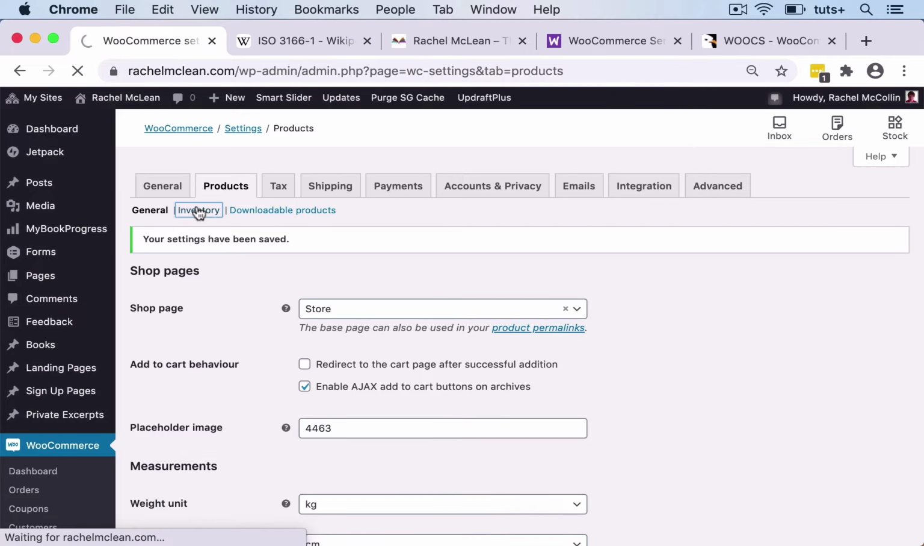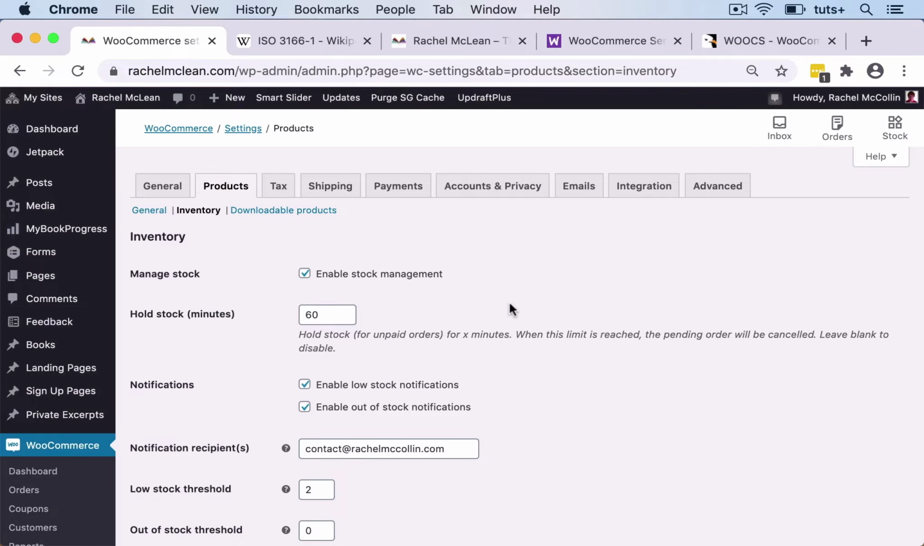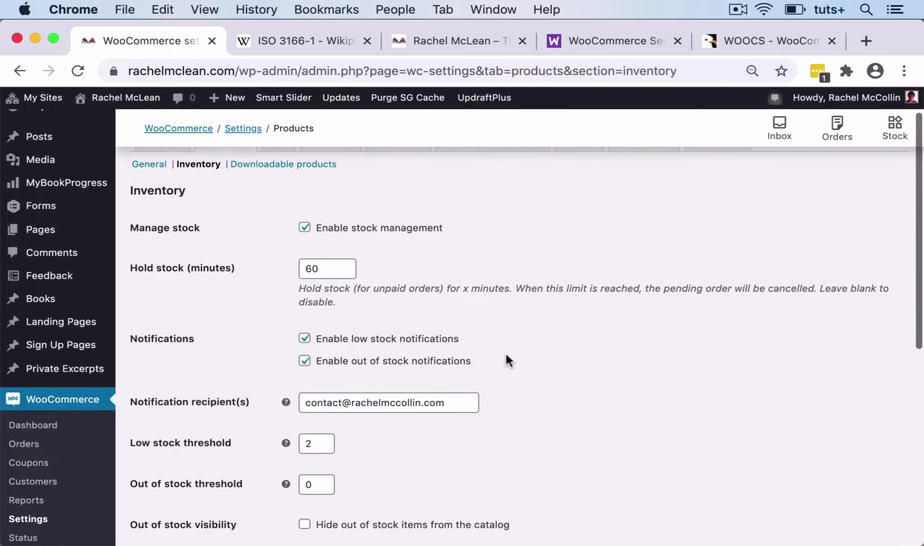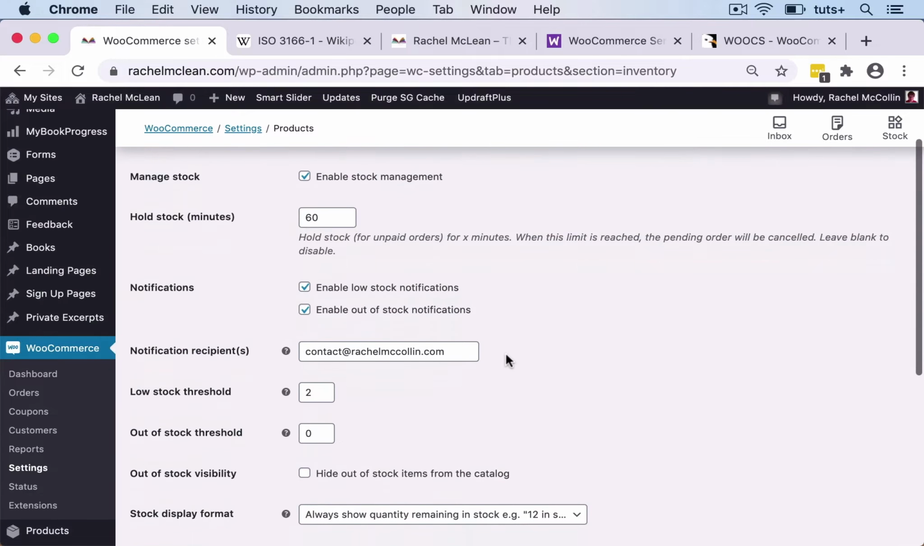And there are also settings for the inventory of products. So you can enable stock management here. So you can hold stock for a certain amount of time while people have got orders in their shopping trolley, in their cart, and 60 is the default for an hour. So somebody can stay in your store for an hour before they actually check out.